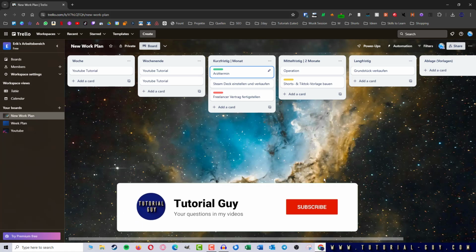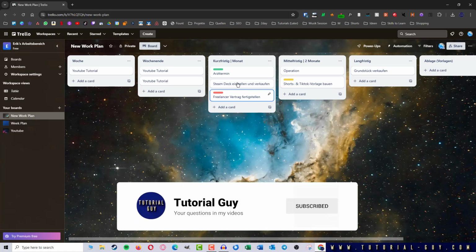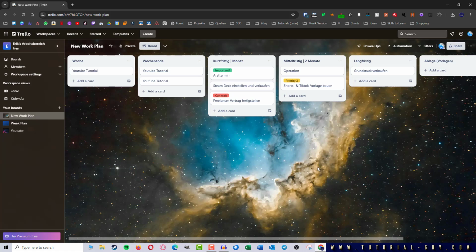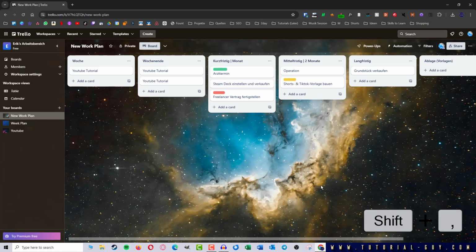To display the label names, I just have to click on the labels, and now the labels are expanded. As an alternative to clicking, I can also use the shortcut Shift and colon.